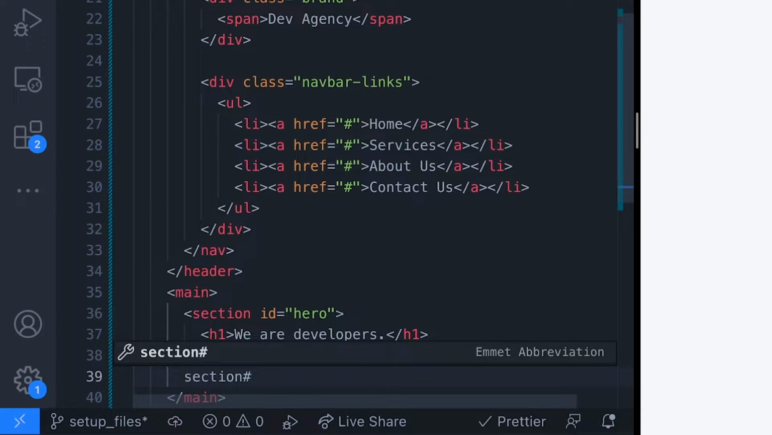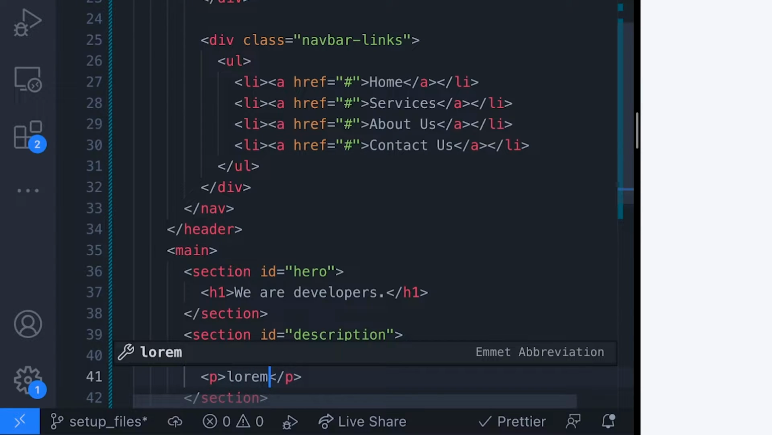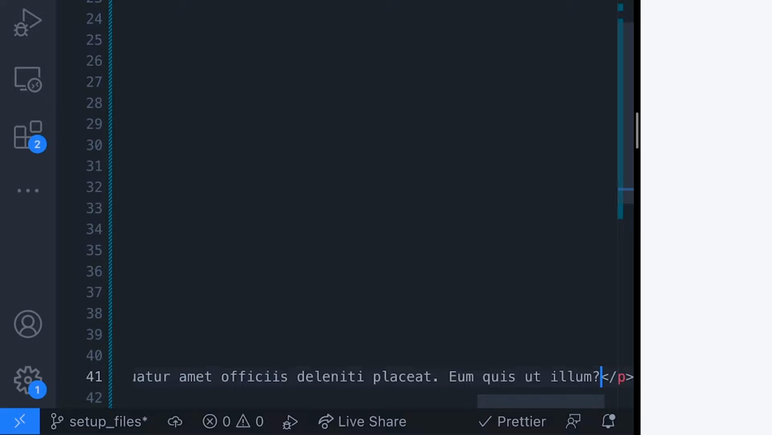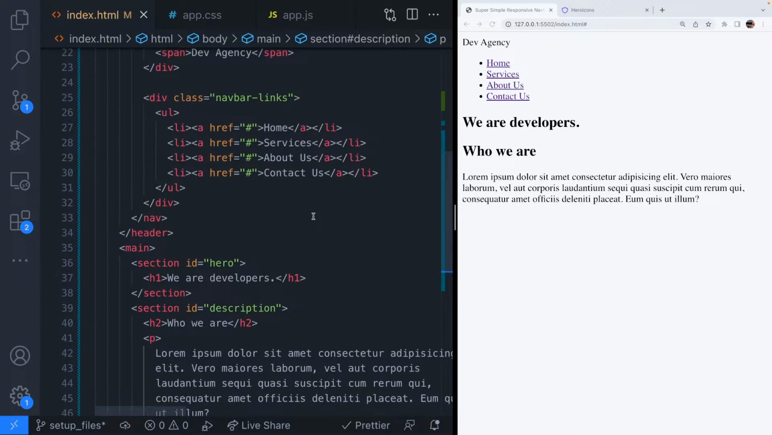And then we're going to have another section and just some more information or a description of who the organization is. So we'll say who we are, then we'll have a paragraph tag in here just using some lorem ipsum text, and that should be enough for us to get going with some content on our landing page. Obviously it doesn't look great at the moment because we haven't added any styles, so let's go ahead and add some styles so that we can start working on actually hiding the menu on smaller screen sizes.